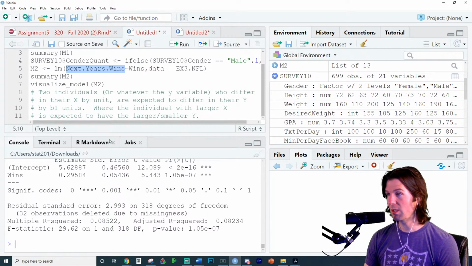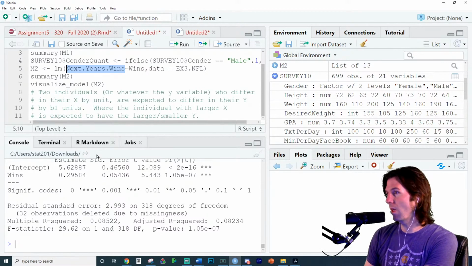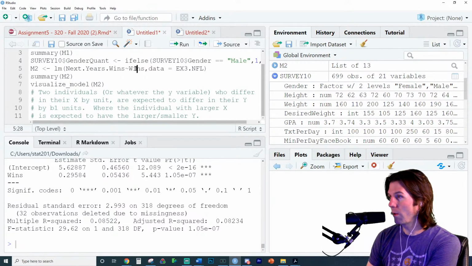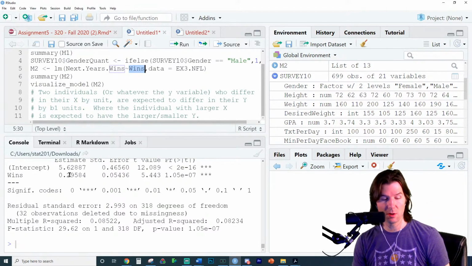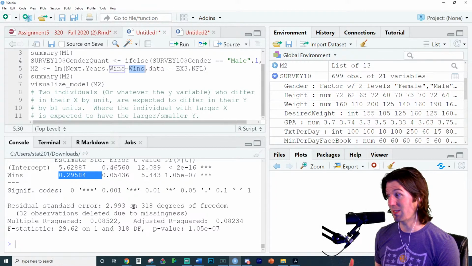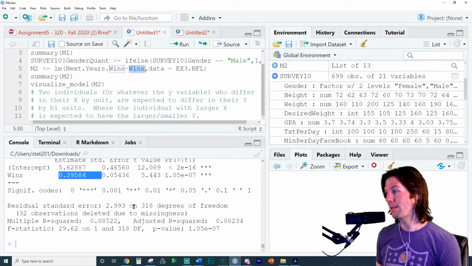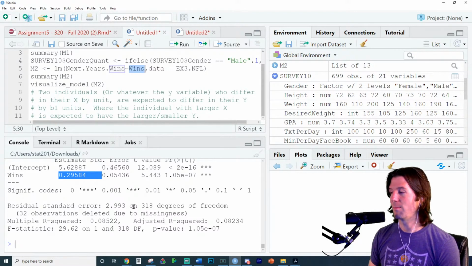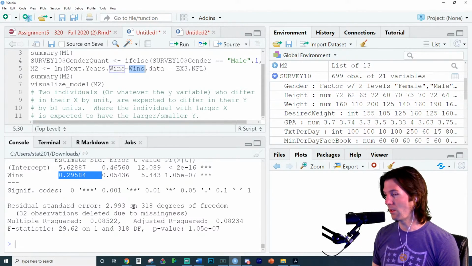So when you interpret this, you need to make sure we're talking about two teams in the NFL that differ in how many wins they got this year by 1 are expected to differ in their wins next year by 0.3, where the team that had more wins this year is expected to get more wins next year. And does that make sense? Two teams in the NFL that differ in how many wins they got this year are expected to differ in their wins next year by 0.3, where the team that had more wins this year is expected to get more wins next year.